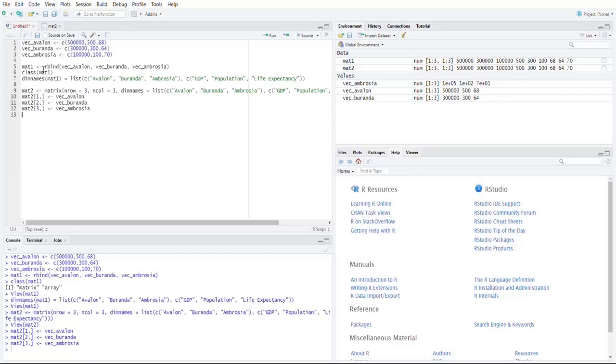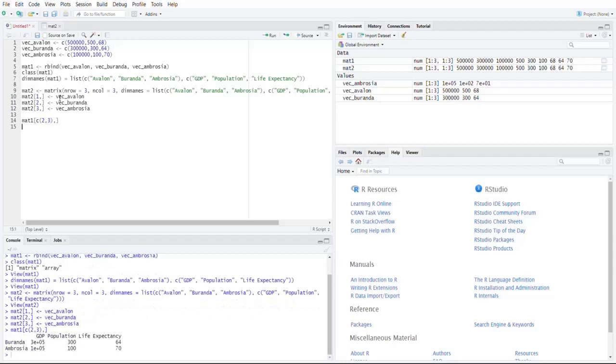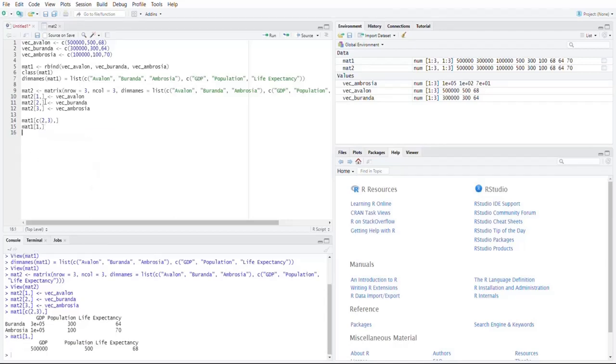So let's say now that you want to only select rows 2 and 3 and display all the columns, right? You can do that as well. So for instance, I can just do mat1, and then say rows 2 and 3 and all columns. That should just display Buranda and Ambrosia. So the indexing works as rows in the first part. The ones before the comma are rows, and the ones after the comma are columns.